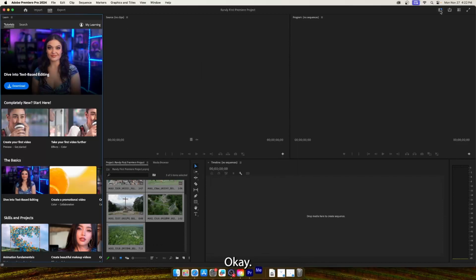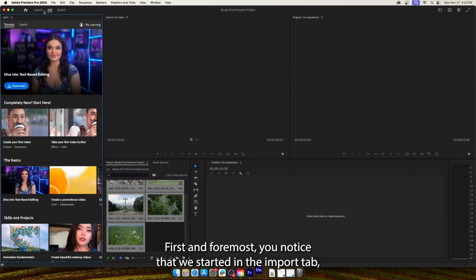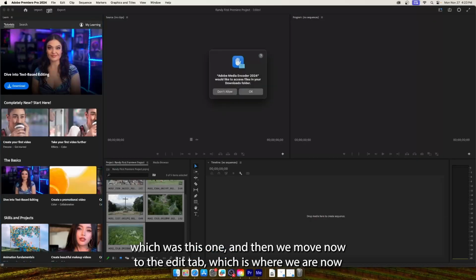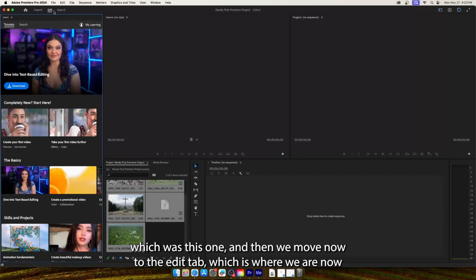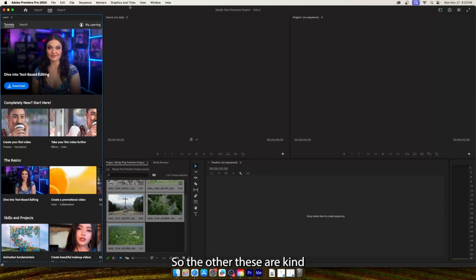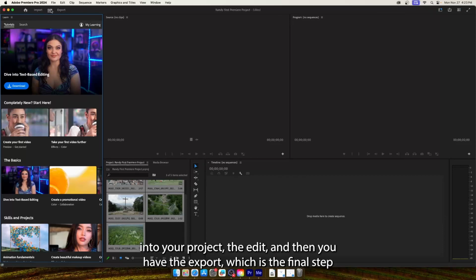Learn workspace, okay? And the idea behind Adobe Premiere is that it deals in workspaces. First and foremost, you notice that we started in the Import tab, which was this one. And then we move now to the Edit tab, which is where we are now doing the job of starting to put together an edit. So these are kind of the phases of your project. So you have getting the media into your project, the edit, and then you have the export, which is the final step.